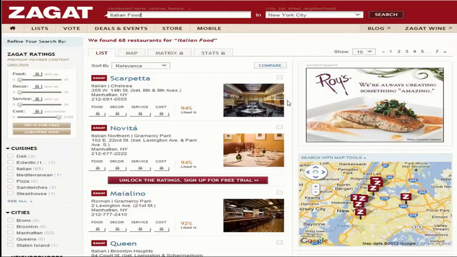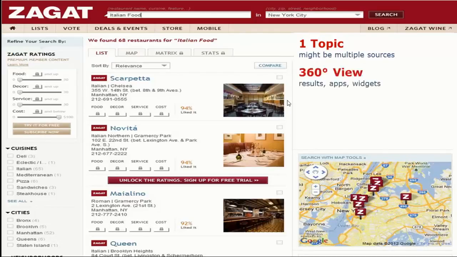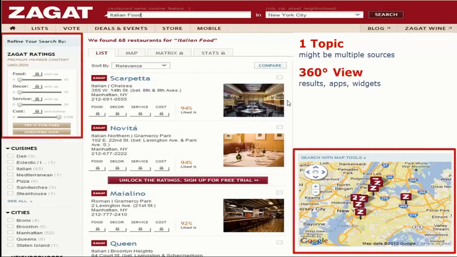Instead, Zagat has something that does that. It does give you a particular tailored topic, a 360 or a unified view, widgets that may matter to you, like a map and ratings, relevance to that role, and some feedback from that. So this is a unified view.